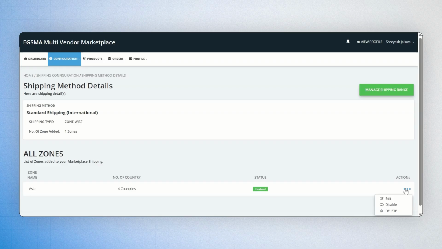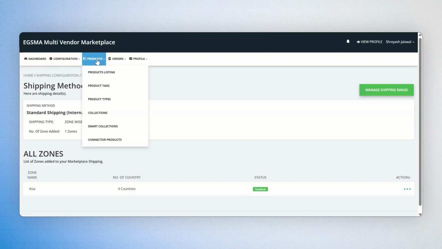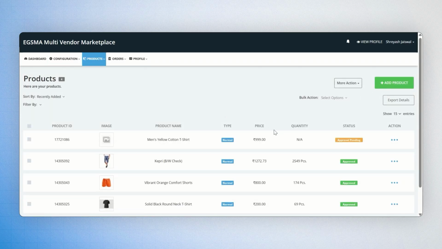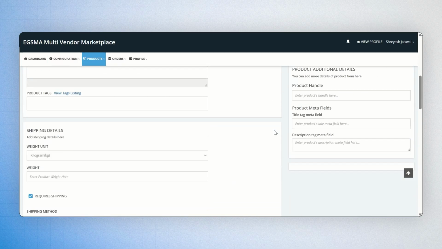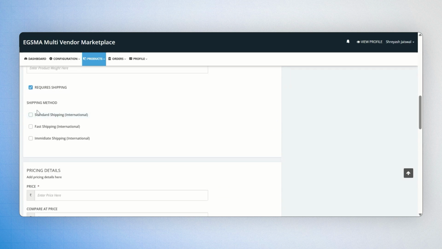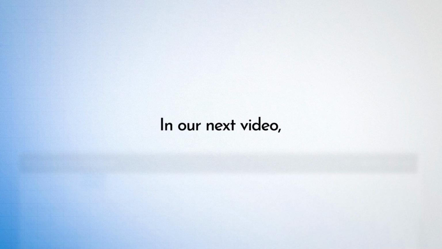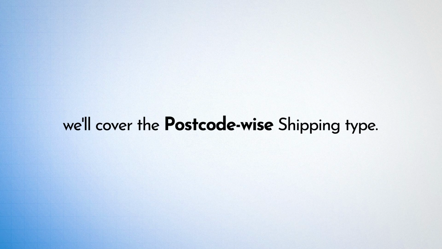After the seller finishes setting up the shipping rates, they can verify them on the product form while adding a product. The seller will see the configured shipping methods available to choose from. This completes the setup for zone-wise shipping with multiple shipping options. In our next video, we'll cover the postcode-wise shipping type.